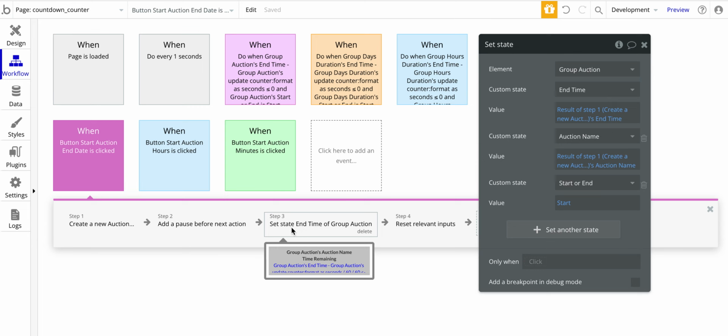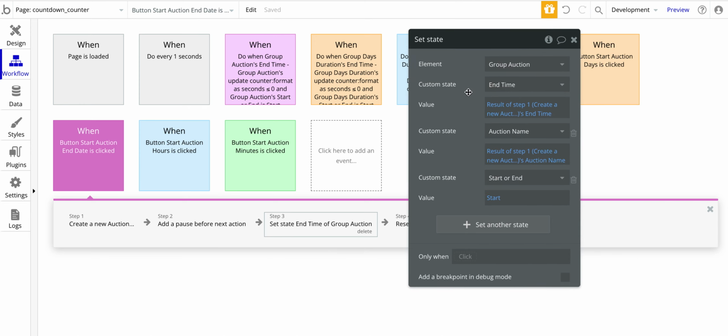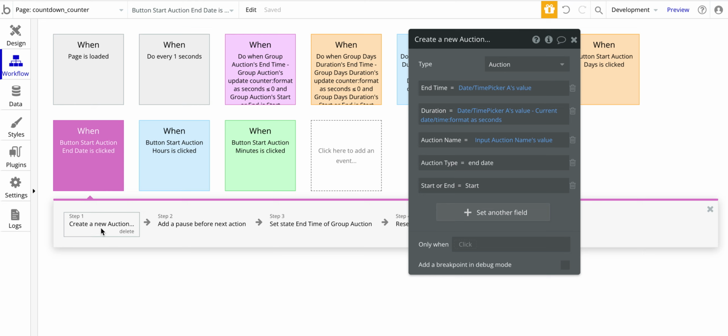Okay, so on this we have the set state end time for the group auction. We have the end time, and the end time is simply just going to take the value from the auction when we created it here.